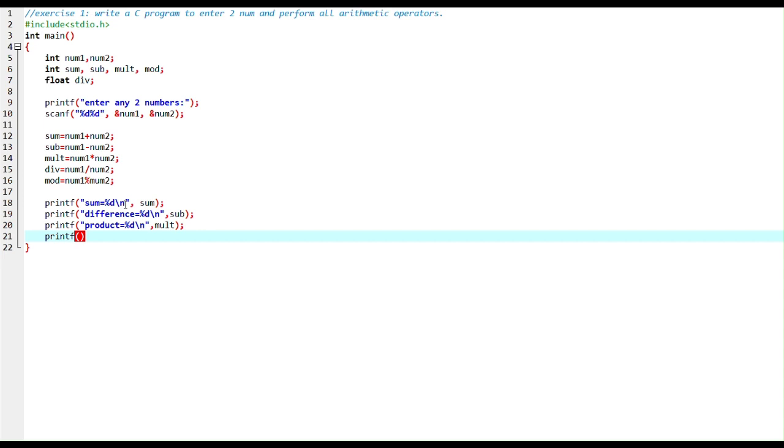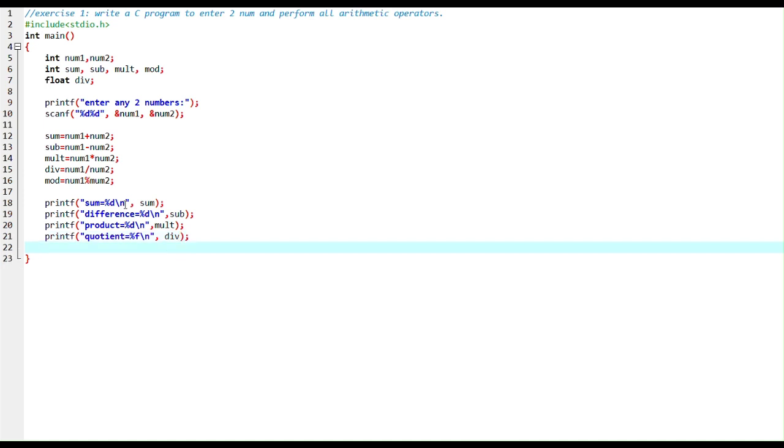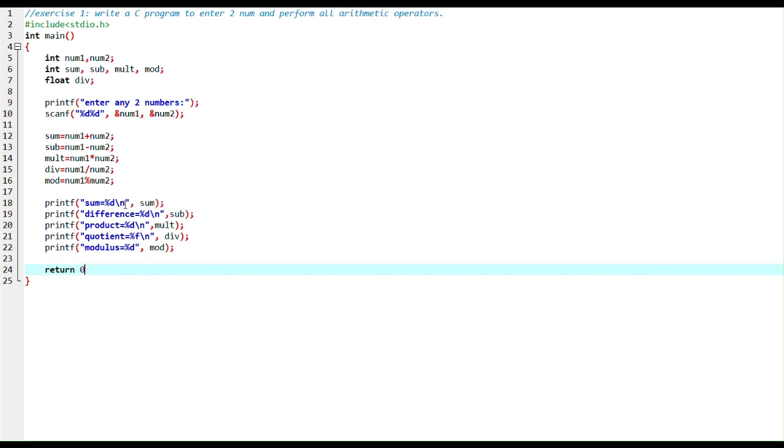Printf quotient is equal to %f, because it's a float. It's a float number, and div for division, and finally the modulo. Printf modulo is equal to %d and mod. And finally my code ends with the return 0. This is our C program to enter two numbers and perform all the arithmetic operators.